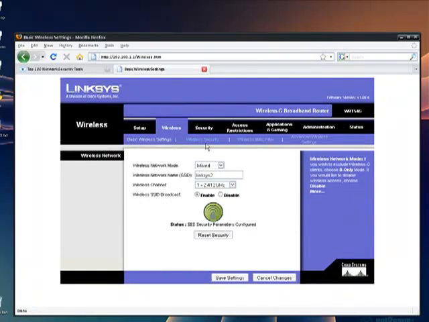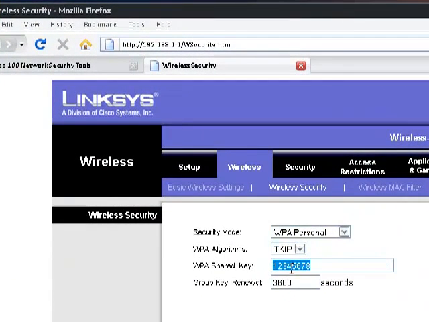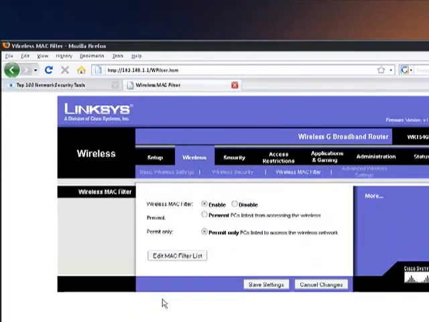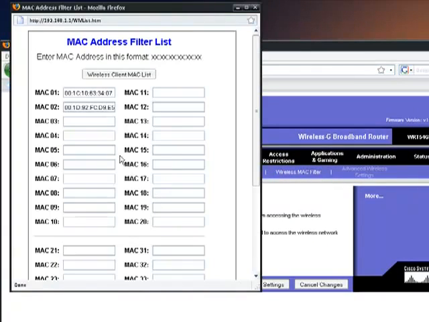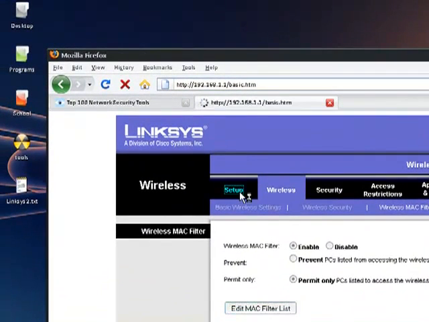Basically, you can configure a lot of things. You could configure the password if you wanted. If they have a MAC filter list, you could add yourself. There are a lot of things you could do. This is the main thing, is gaining access to the router.